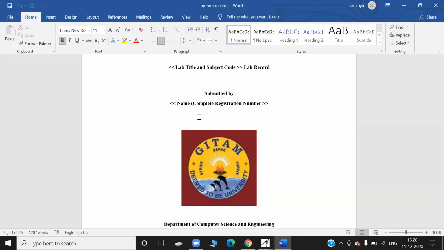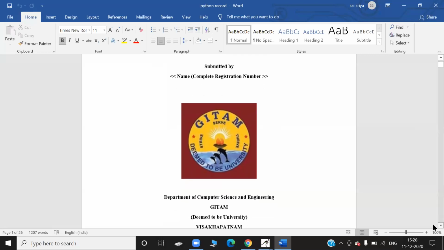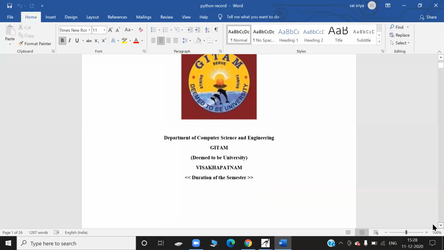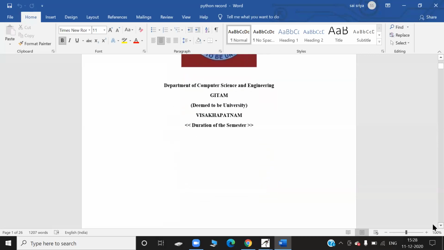So you can see here the lab title and the subject code. The lab title is Problem Solving using Python, and you will have your subject code, which you need to write here, and then the submitted by name. In this case, it should be Sai Shreya. Then the duration of the semester: you need to write first semester and the year. That's all.